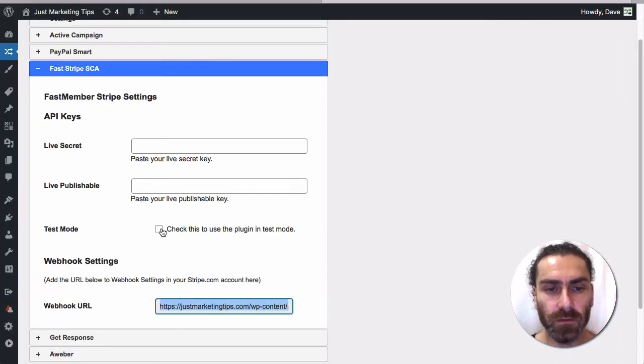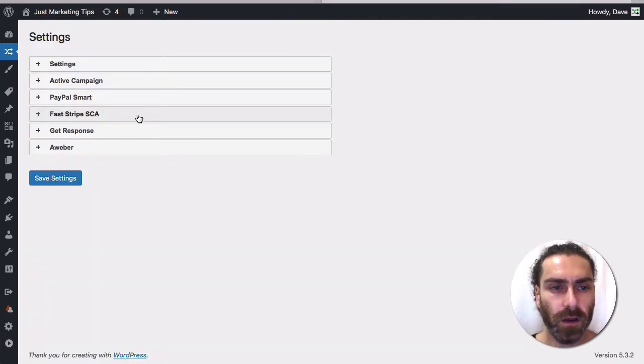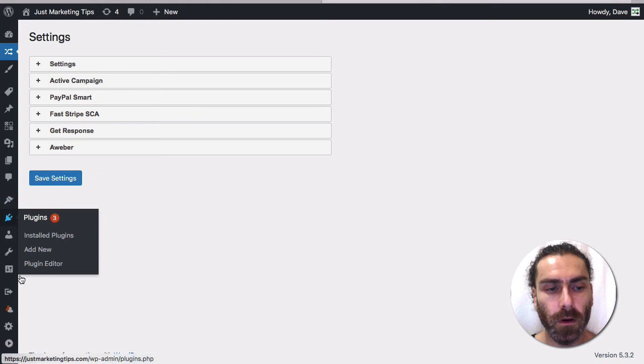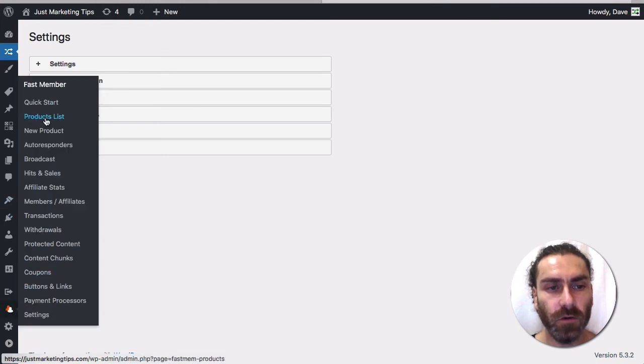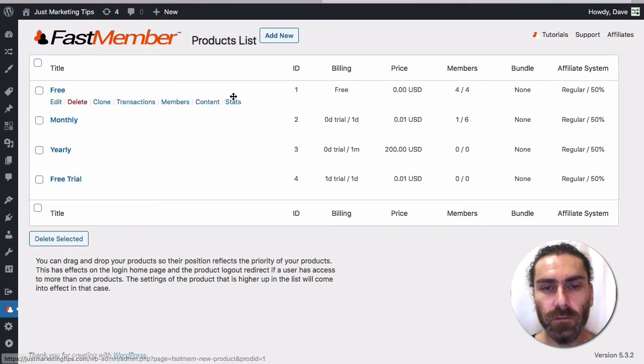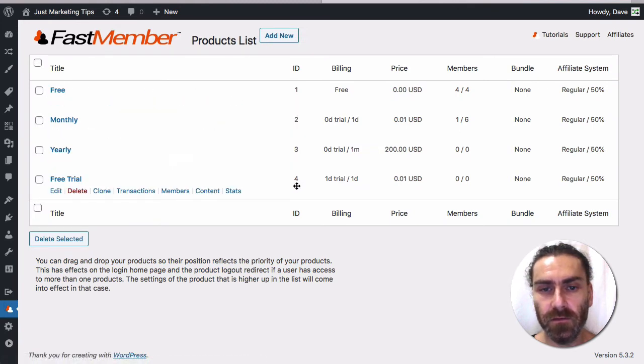So I'm just going to enable test mode to make sure this is set up for use with test mode. And we're just going to save it. Okay, so that's saved. The next step is to actually add the form to a page. So you've got your Fast Member products set up. So we're going to go to our products list. And all we need to do is make a note of these product IDs.